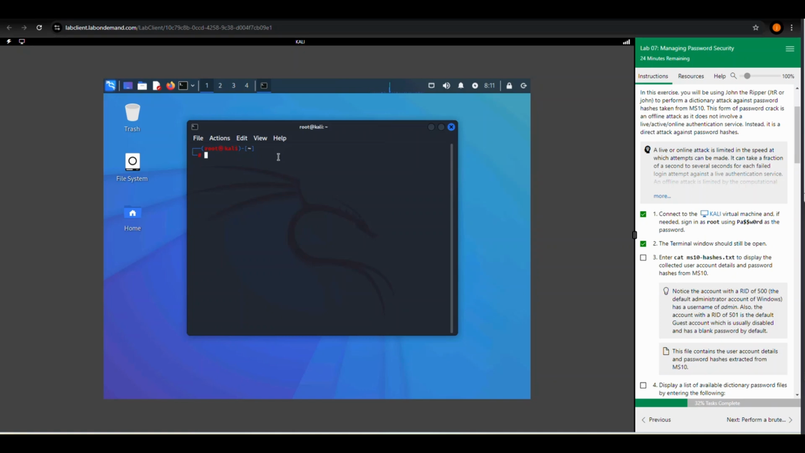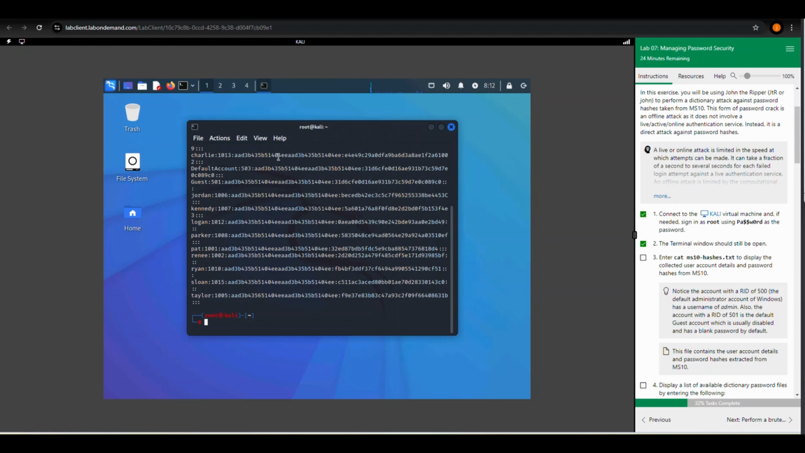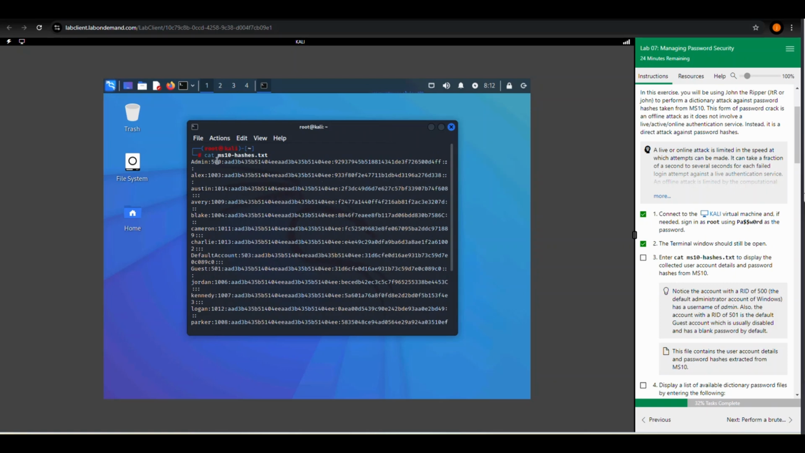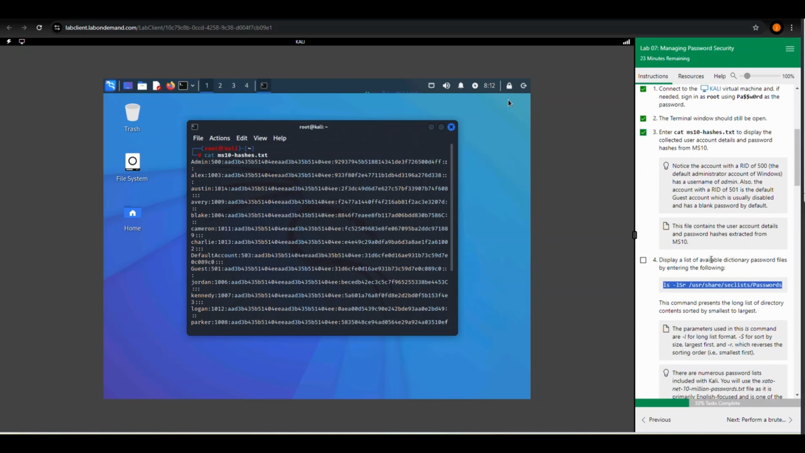We're going to go ahead and concatenate and look at a file called ms10 hashes.txt to see what we have in there. I used the fast keys. It allowed me to retype a command I had in previously. And these are the results of the MD5 hash. Look at admin, it has a 500 and a 501. So we can check this off on step 3. We're going to go to step 4.